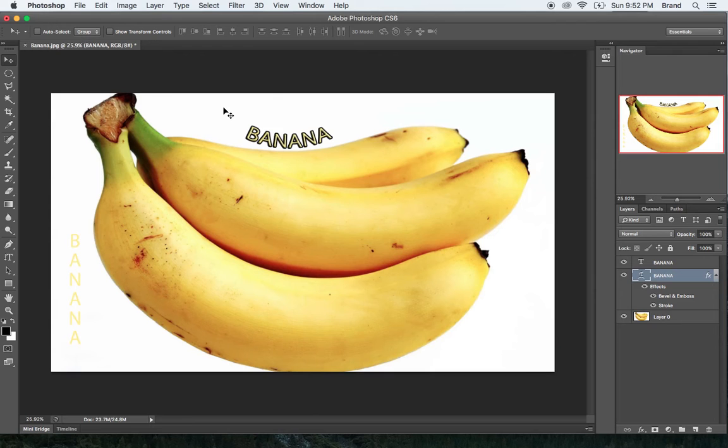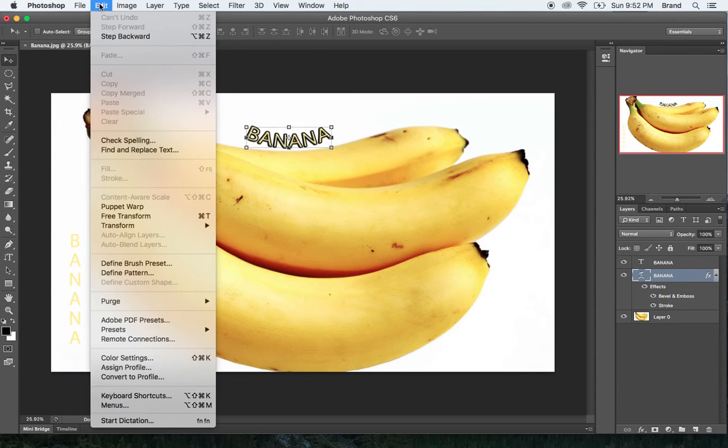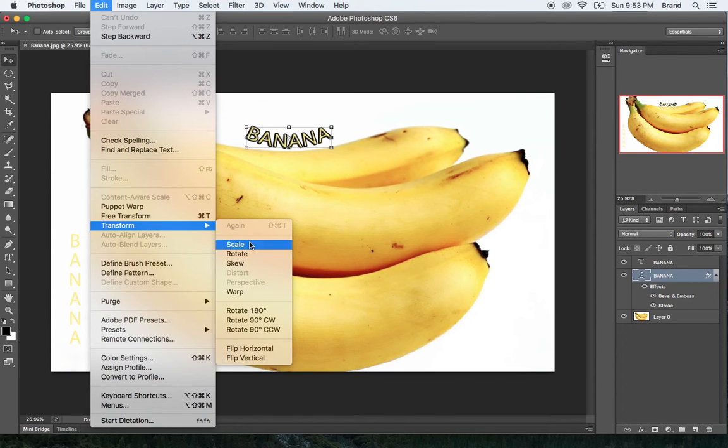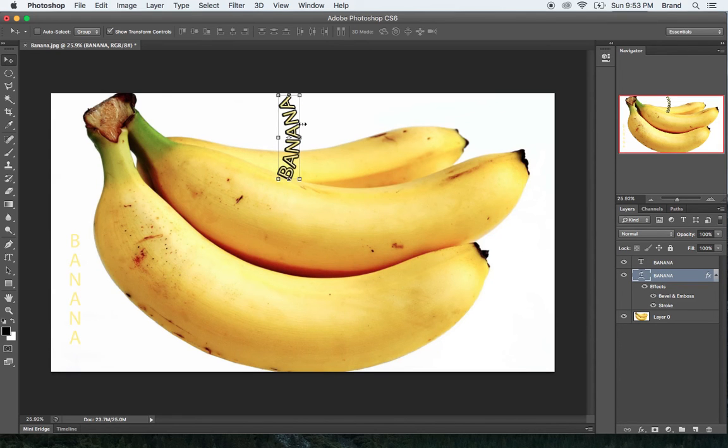So there's a few different ways to rotate. The first way, you can turn on your show transform controls and move your mouse until it turns into this curve up by the corner. So I'm going to click it and I can move it like that. So that's one way. The other way is you can go edit, transform, and if you want it to go exactly 90 degrees, you can either go 90 degrees clockwise or 90 degrees counterclockwise. So I want to go counterclockwise. And I'm just going to move it over here somewhere.